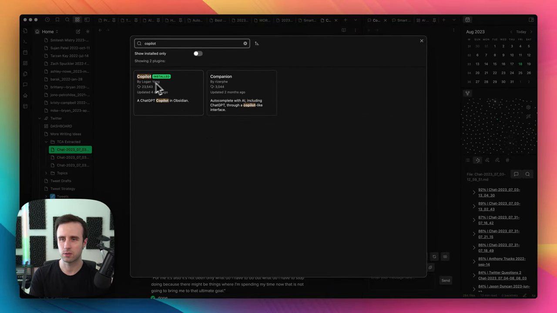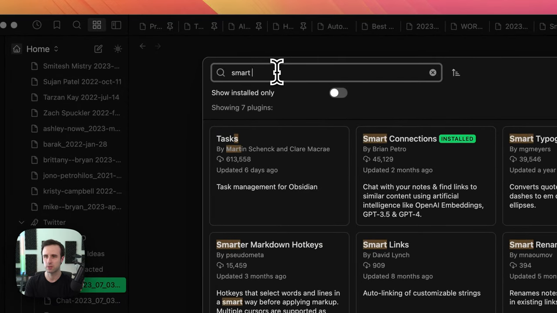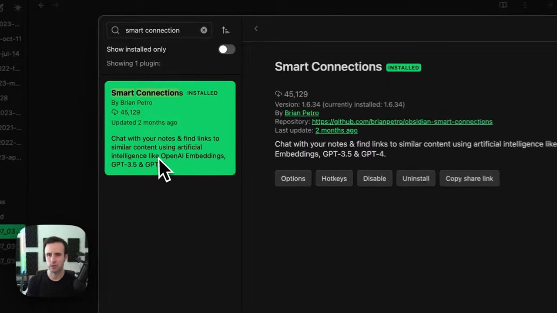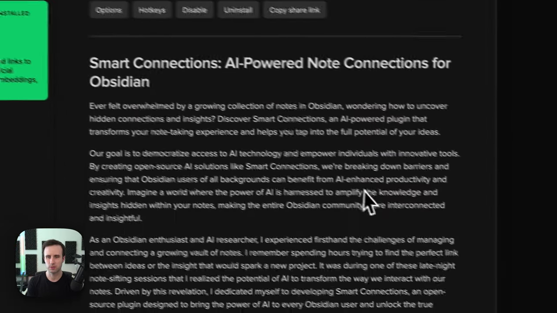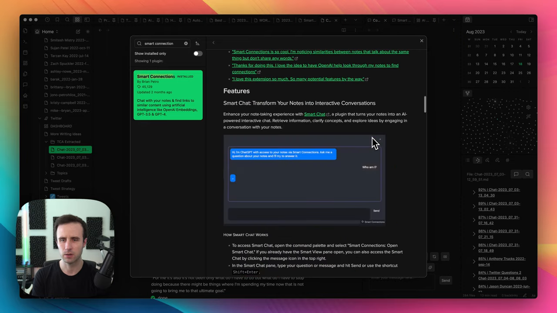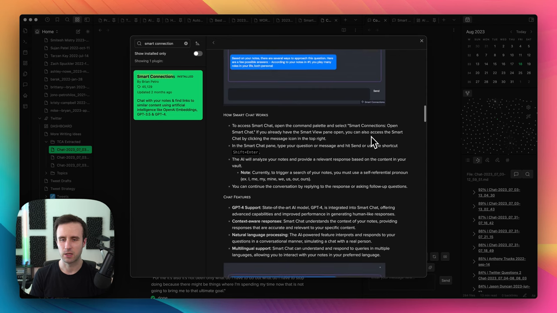This is the one. By Logan Yang. And then the other, might as well install that now as well, is Smart Connections by Brian Petro. So install both of those quick. And let's see, actually, yeah, it can tell us about the plugin a little bit here. And now these each do something a little bit similar, but they have different uses, at least for now.